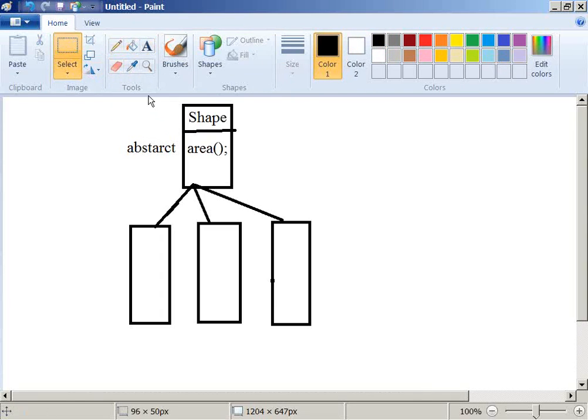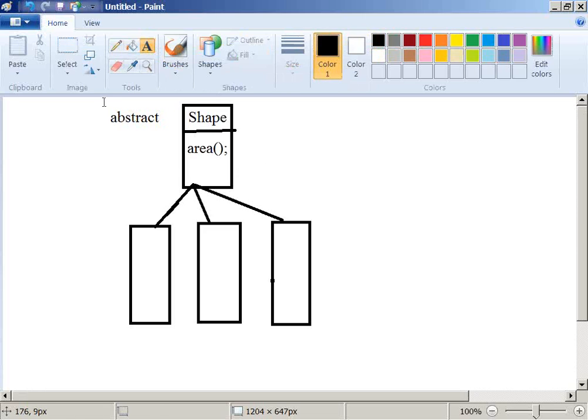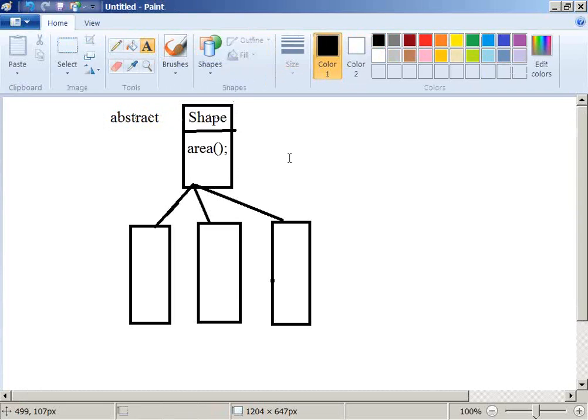Now what is the meaning of adding the abstract keyword to a class, right? What is the meaning of using the abstract keyword with a class? As a programmer, it helps to easily identify that this class is different from the normal Java class. So what is the difference between a normal Java class and an abstract class? Remember this, guys: there is only one difference between an abstract class and a normal class.